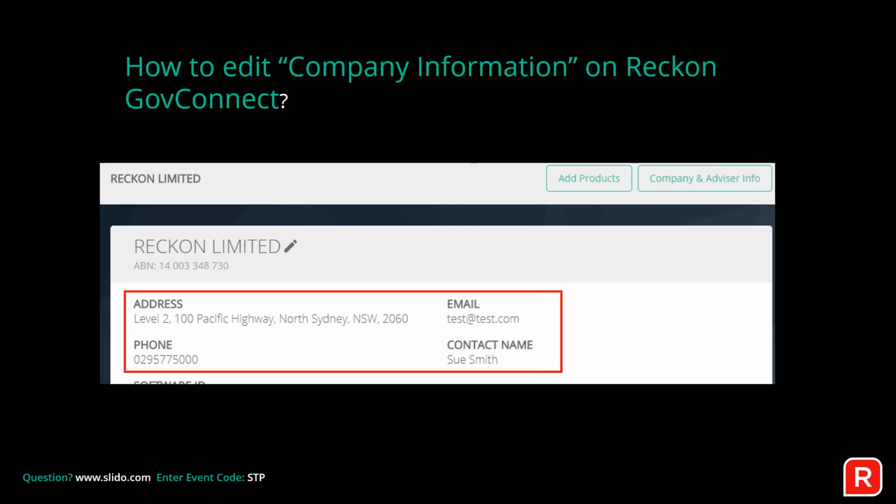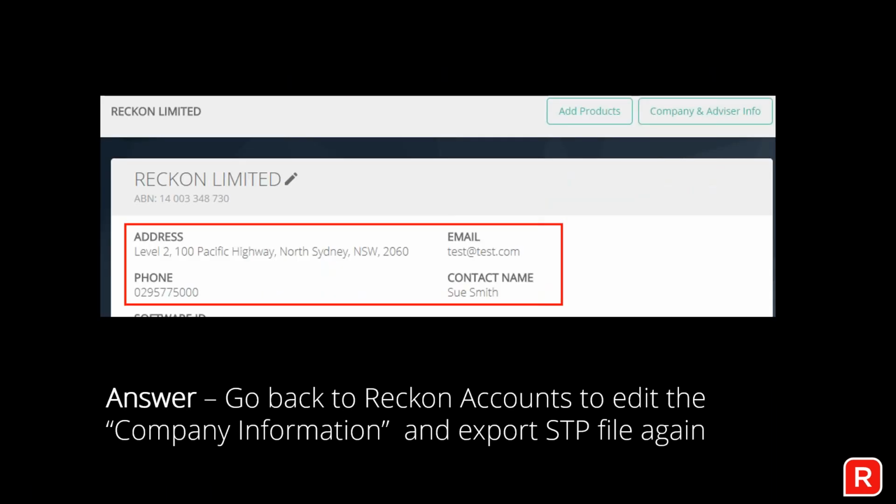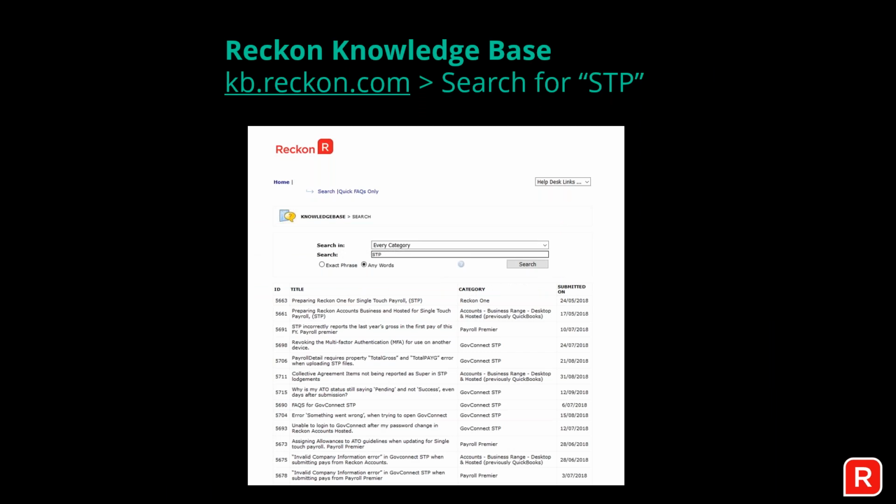If you see the address is incorrect in the GovConnect portal, how do you change it? Well, that information is actually pulled in from your company file. So go back into your company file, company information area, and make sure the legal information area has got the correct details. And that will flow through to your next STP update.